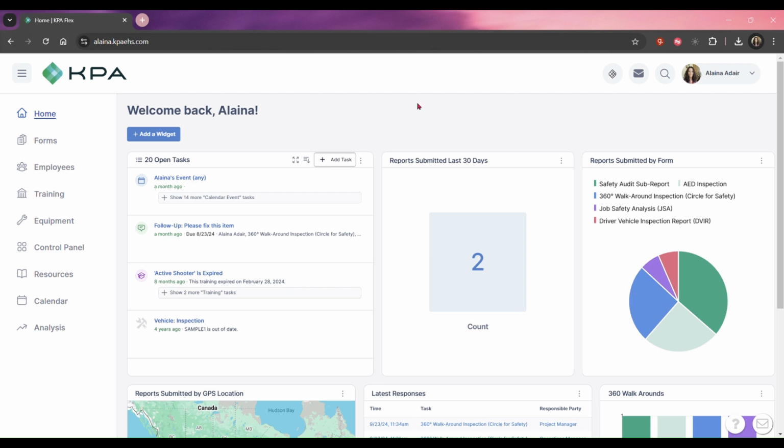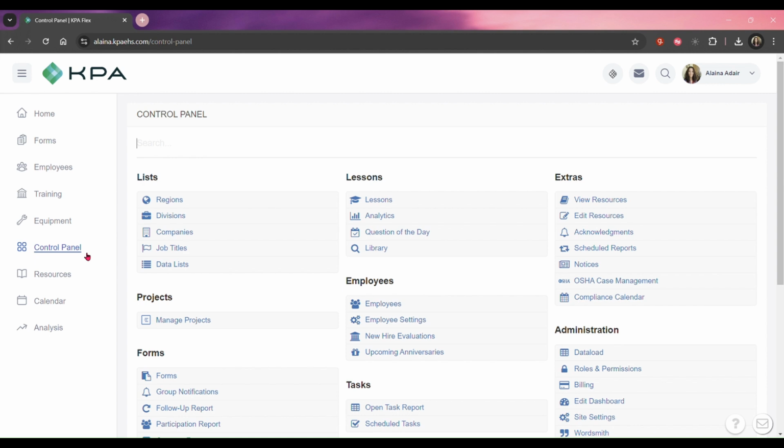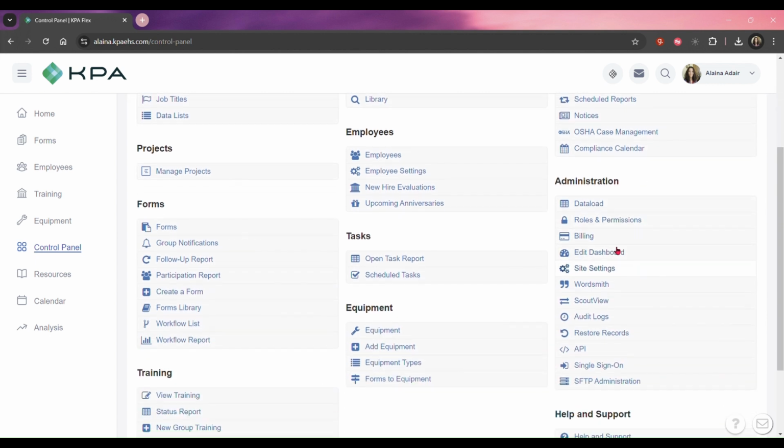In this demonstration, we're going to talk about the home page and how you can customize some of these widgets in your dashboard, as well as setting it up for other users too. All of these are managed under your control panel here. If you click on the control panel, you navigate over to the administration heading, and then click on Edit Dashboard.